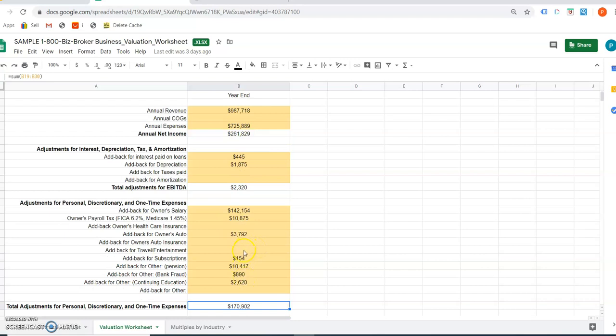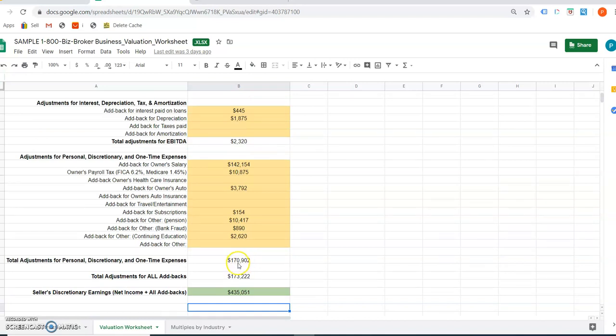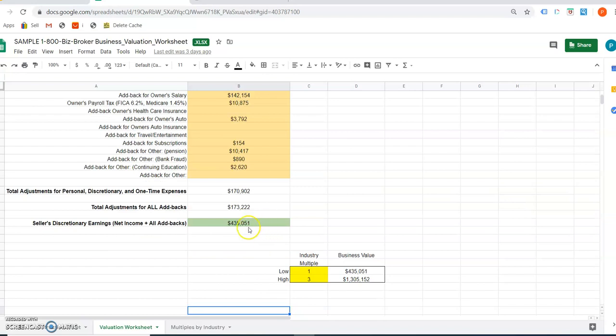So once you put in all these add-backs or discretionary items, you get a total for the adjustments plus your net profit. Your net profit plus all the add-backs sum up to $435,000 that this business made. So this 435 is now your SDE, or your adjusted net earnings.